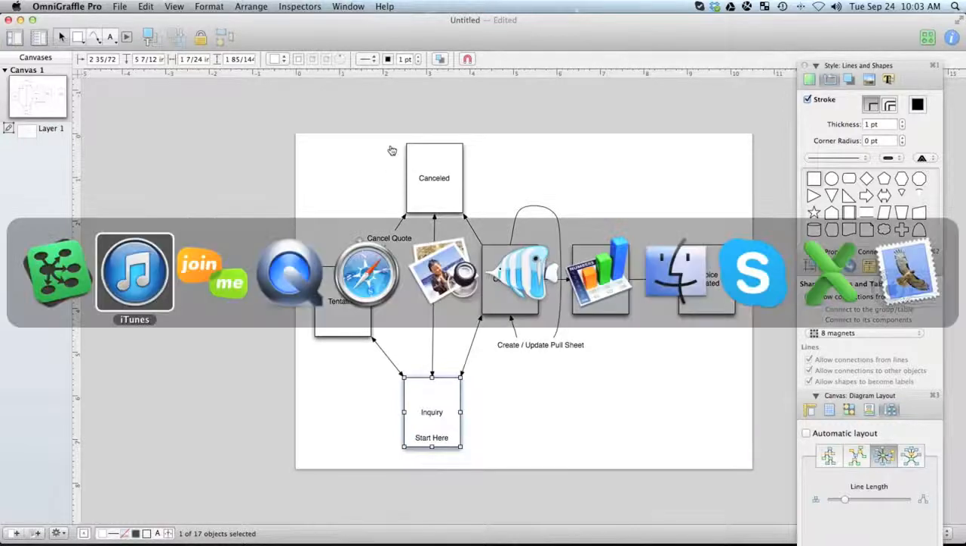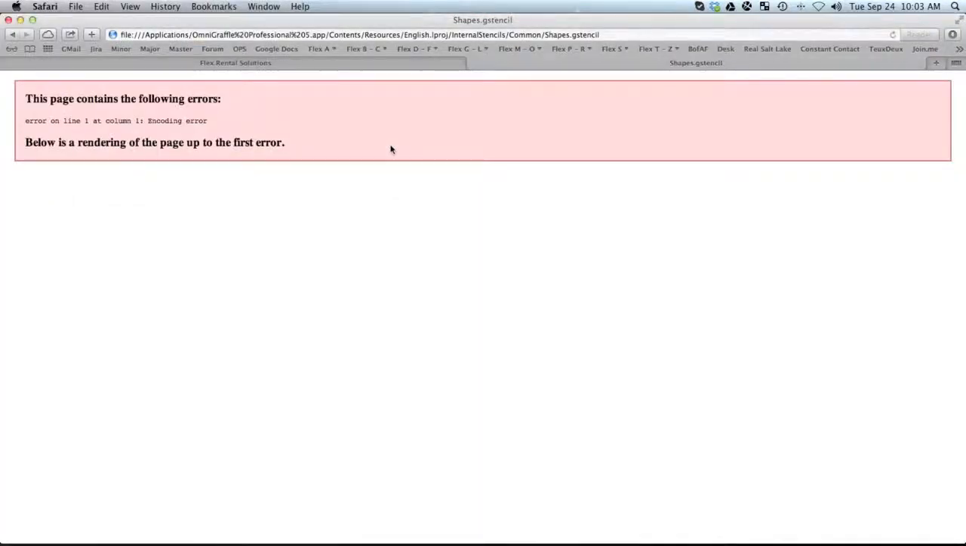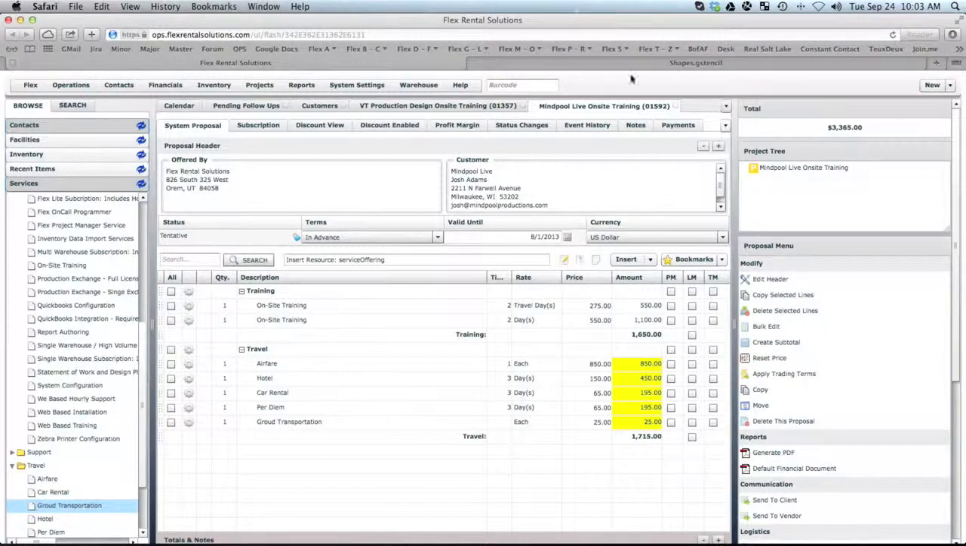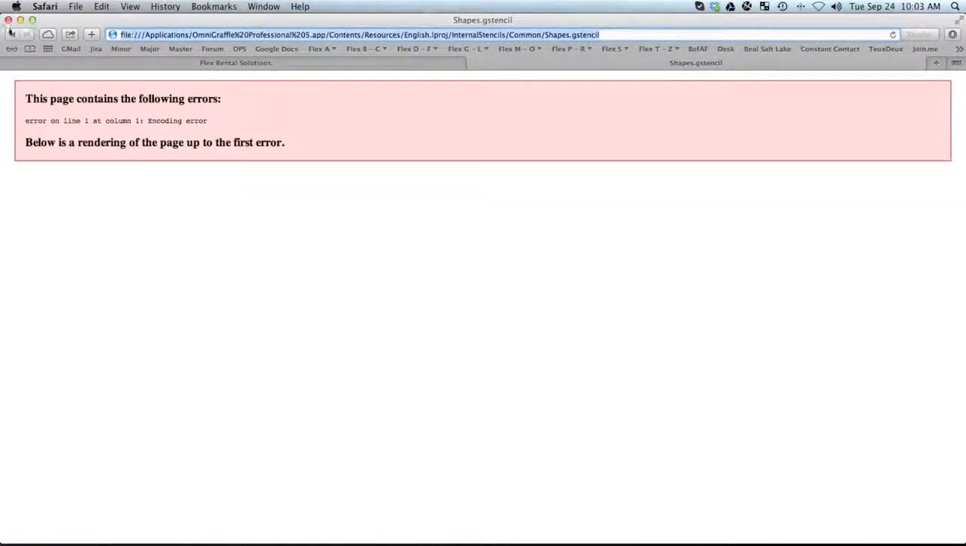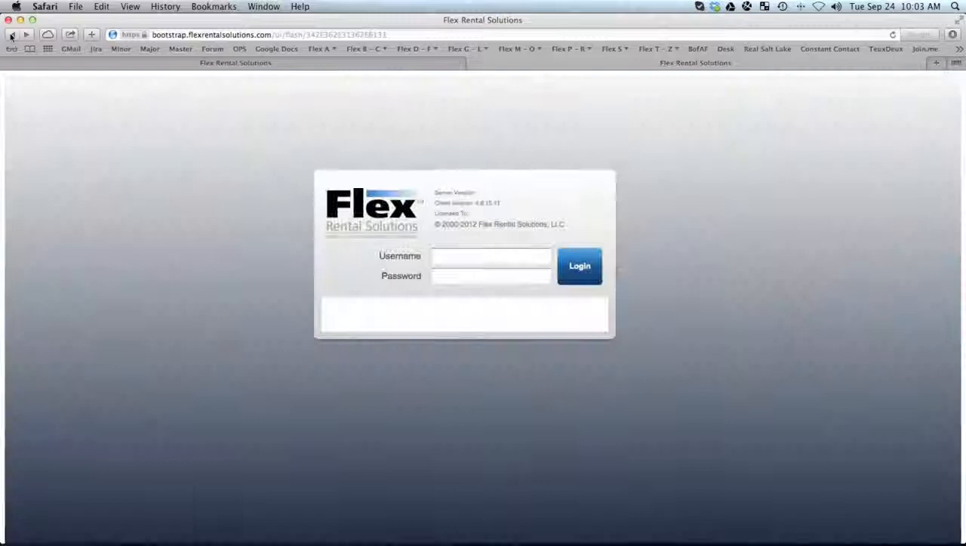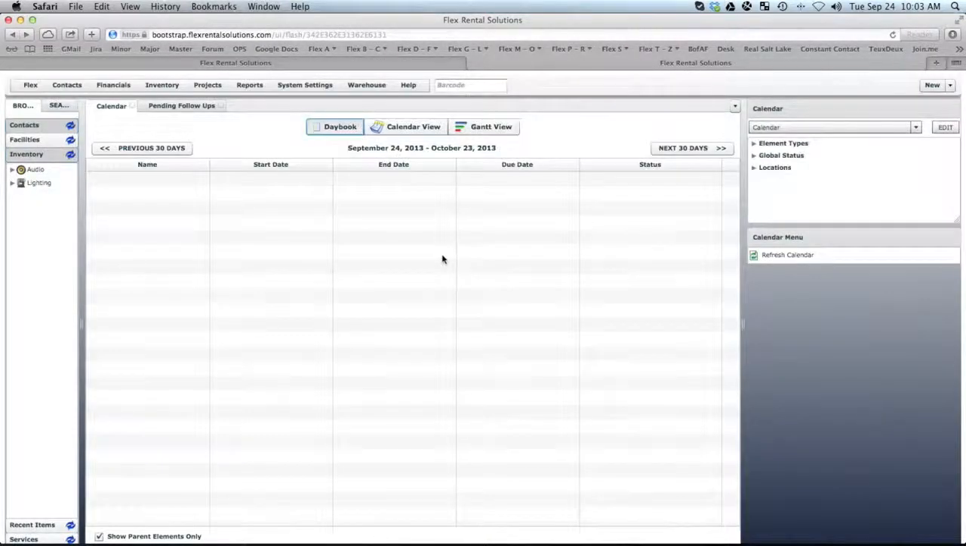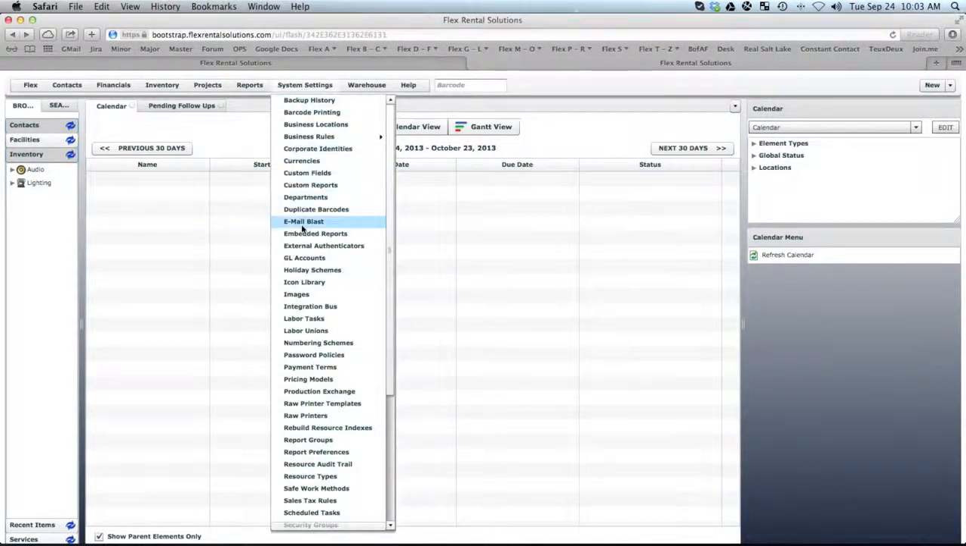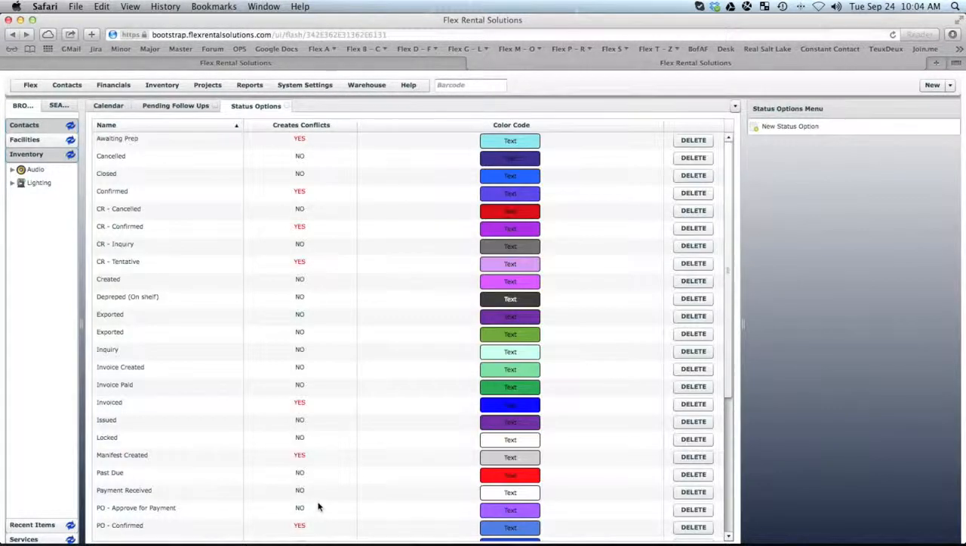So let's go into Flex and look at how things look from a user's point of view. I'm going to log into what we call Bootstrap, which is what the system is when you log in for the very first time. It is a blank canvas, as an example. So let's first look into system statuses. We go to System, Status Options.